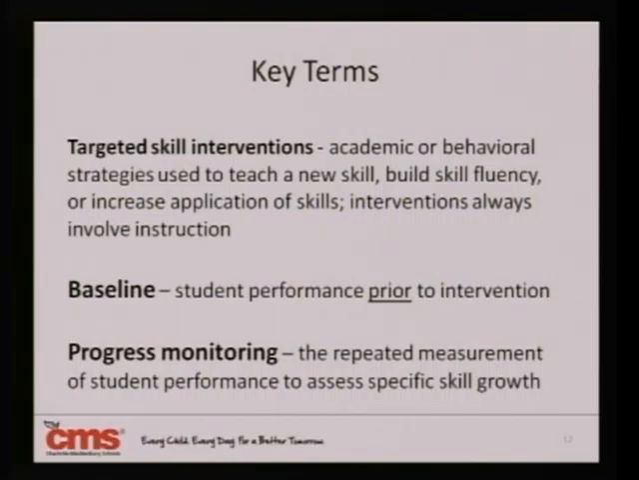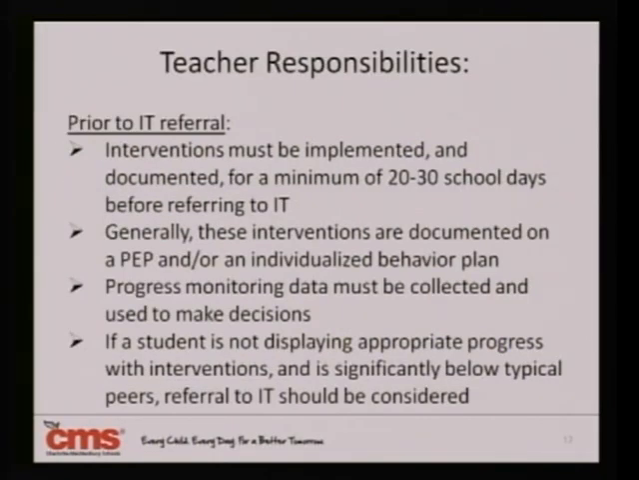The targeted skill interventions, this will be the intervention that will be used in the classroom at the Tier 2 level. Teacher responsibilities. Prior to making an actual referral to the intervention team, interventions must be implemented and documented on a data collection form, which we will send to you under separate cover, for a minimum of 20 to 30 school days before referring to the intervention team.